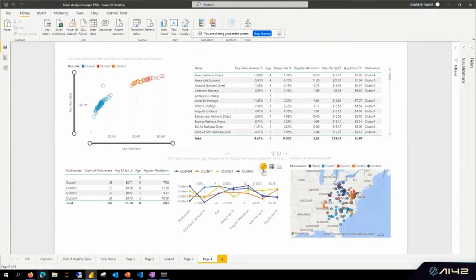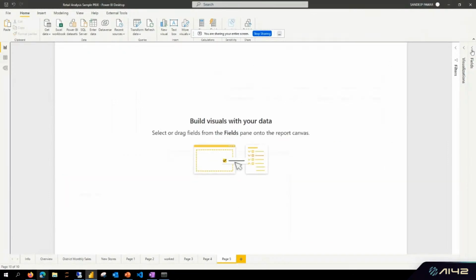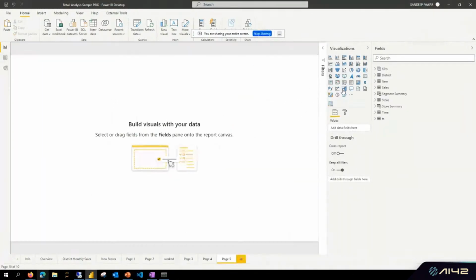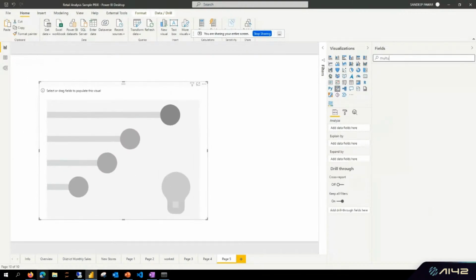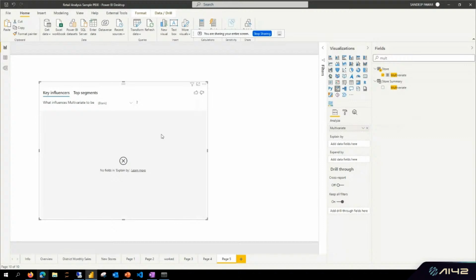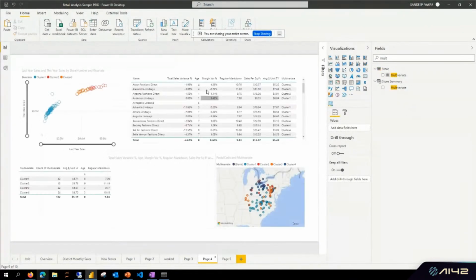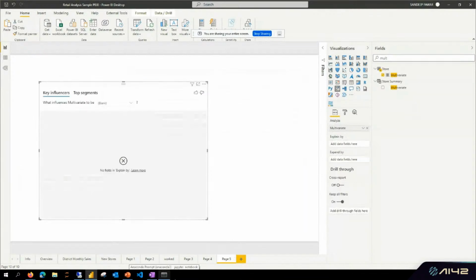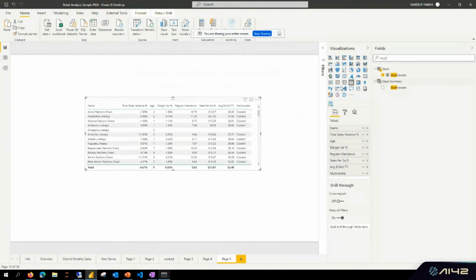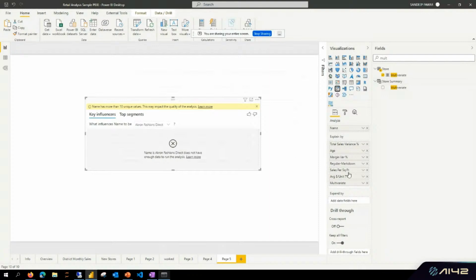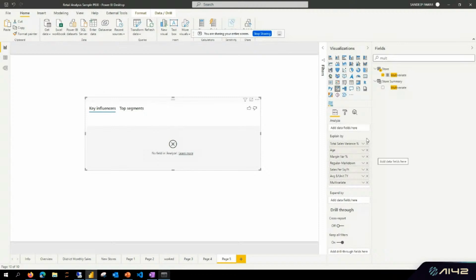We can take this even one step ahead and use what's called a key influencer. Let's create a key influencer here. I'm going to add my clusters here again. So analyze the clusters. In fact, it would be easier if I just copy this, cancel this, and paste it over here. And I'm going to click on the key influencer visual. And we want to do this by name.